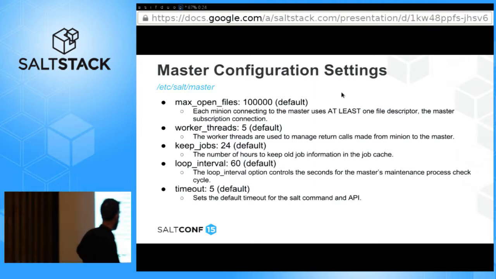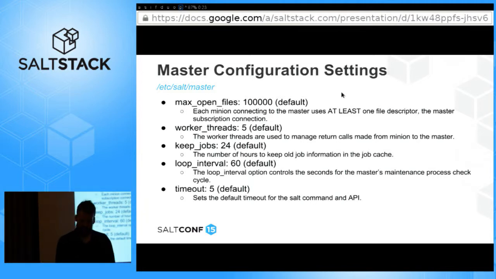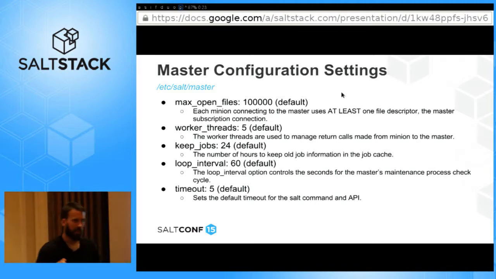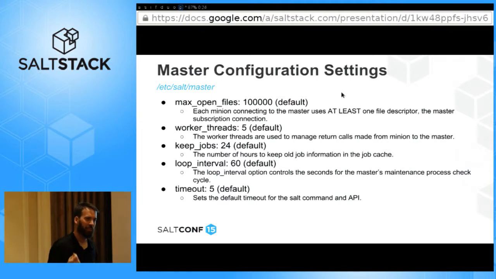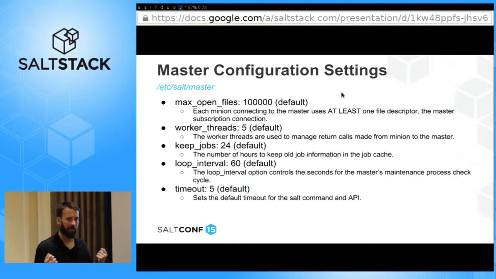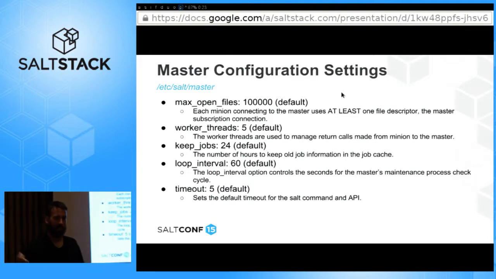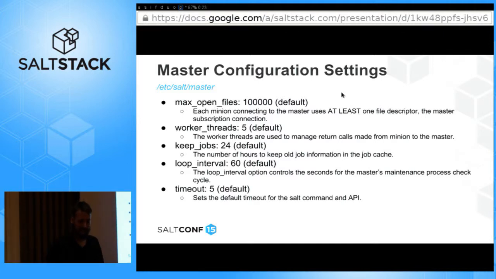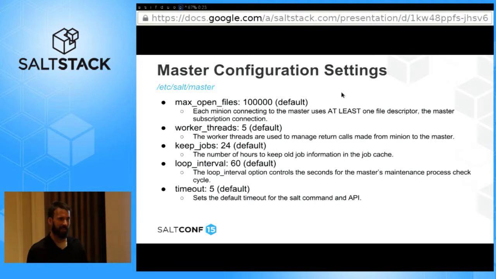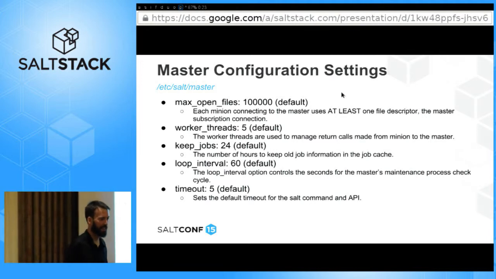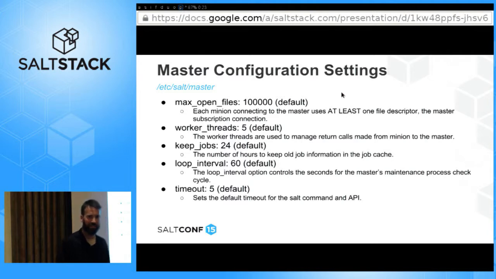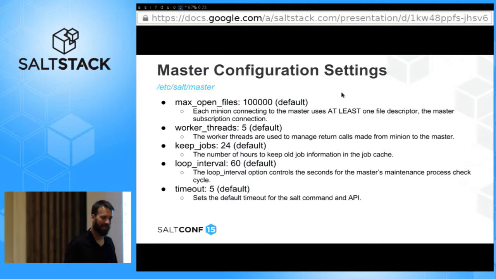Max open files, if you're using RAET, this should not be a consideration. If you are using 0MQ, this is a consideration. The reason being that the way 0MQ achieves its scalability is by using threads connected to sockets. The problem is that it uses an insane number of file descriptors. If you hit that file descriptor limit, you should know because you're sysadmins. That should be easy. But Salt will get extremely angry at you and terrible things will happen. Namely, networking will just go completely sideways. So don't hit that limit.